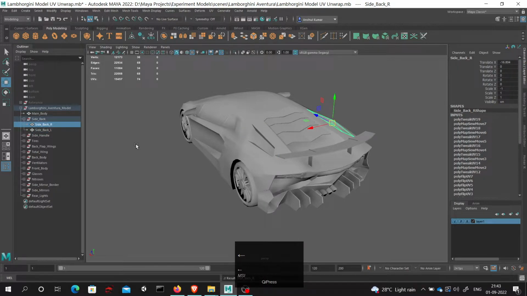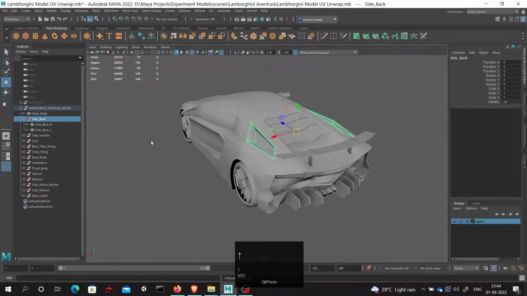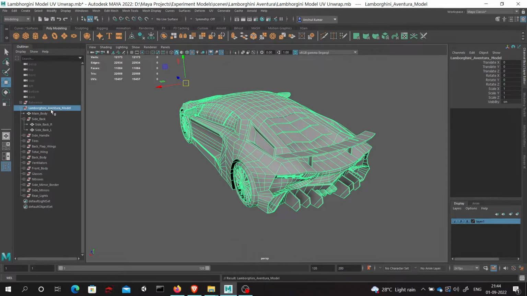If I click on the left arrow, it will select the object which is in the same hierarchy but above this object. So this will select this side back R. And now if I want to select in the same hierarchy but below that object, if I click on the right arrow button, it will select the item below in that hierarchy. So this is how you do object selections basically in Maya. And if I click on the up arrow, it will go to side back, and if I again click on the up arrow, it will select all the objects inside this hierarchy.